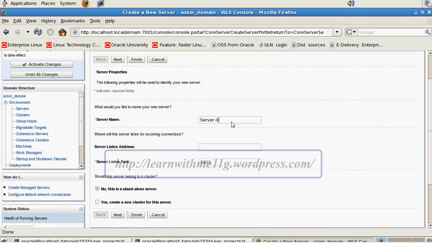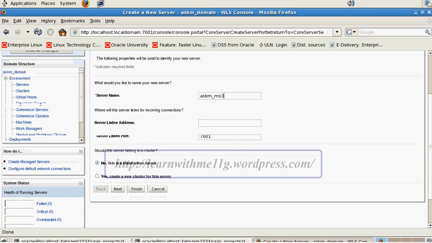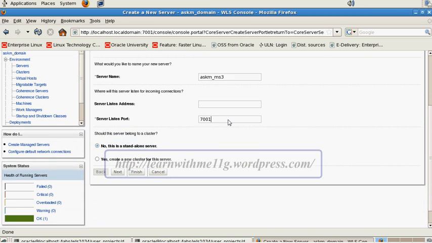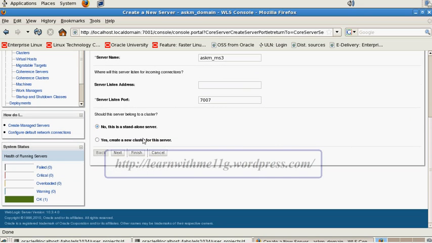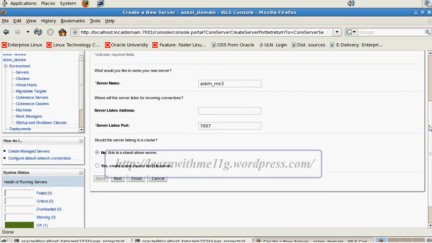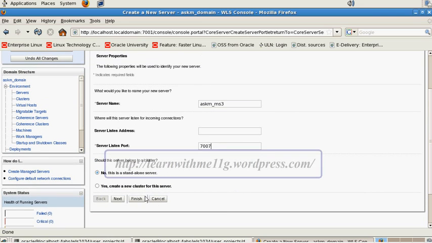So the server name I'm going to give is ASCII_MS3. MS2 is already there, so I'm giving MS3. The server listener port, I'm giving 7007. So I'm keeping, no, this is a standalone server. I have not created any cluster, so I'm not adding this management server to any cluster. So I'm clicking finish.